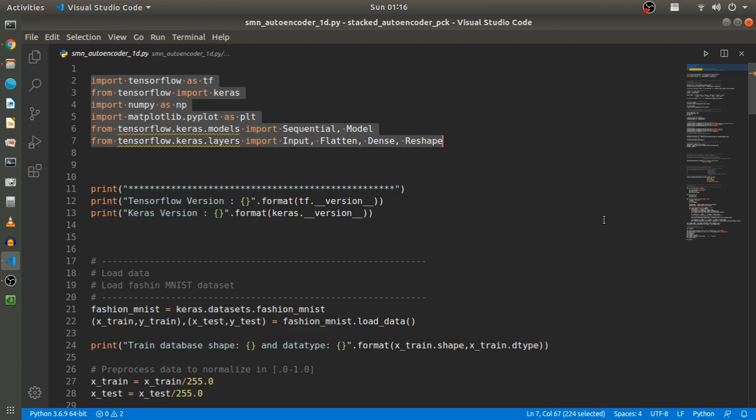These are the modules which we are importing in this program, where we are using TensorFlow, using Keras to develop the models, NumPy for numerical computation, Matplotlib for plotting data, and so on. Here we are just printing the TensorFlow and the Keras version. Then we are loading the data from the MNIST fashion dataset. In this line we are capturing the data.